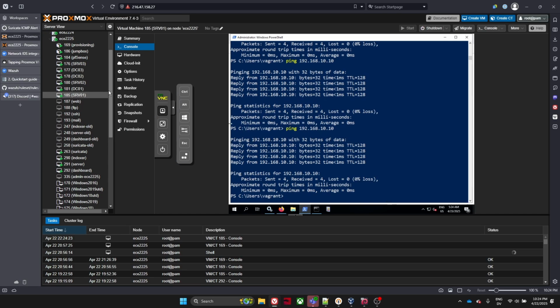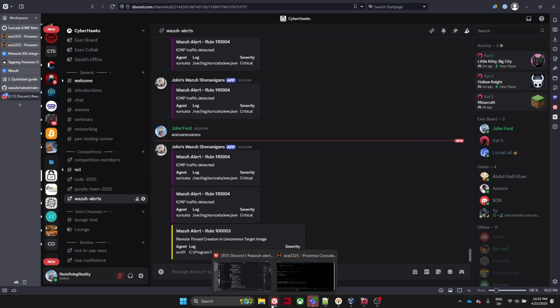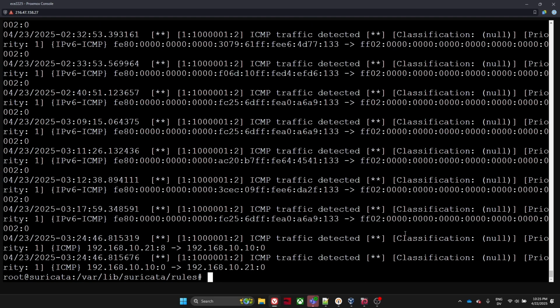And now if we look at Discord, look at that. We have ICMP traffic detected. The reason it triggered twice is if you actually take a closer look at this alert in Suricata, isn't it going off for every packet? So it triggered once on the echo request, and then it triggered again on the echo response.